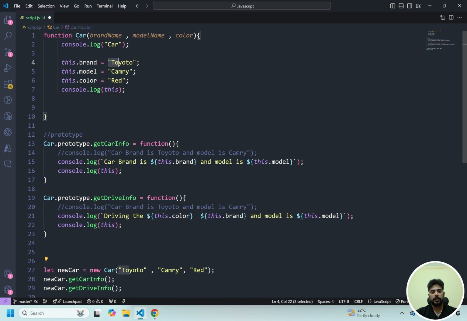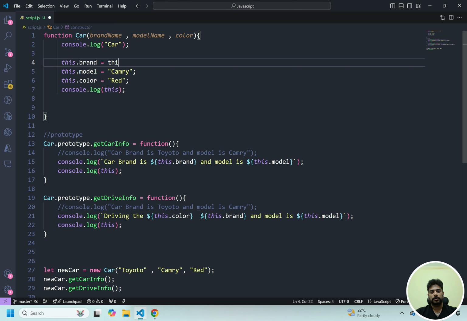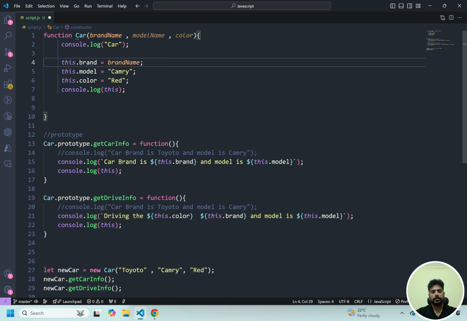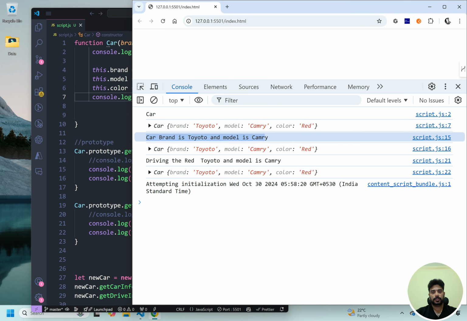Okay, so here I'm removing Toyota, and now I'm going to take the parameter, that is the brandName. Here also remove the Camry. Here I'm going to take the modelName. Here also I'm going to take the color. Okay, so again you will receive the same output. Car brand is Toyota and model is Camry, and driving the same, same output.